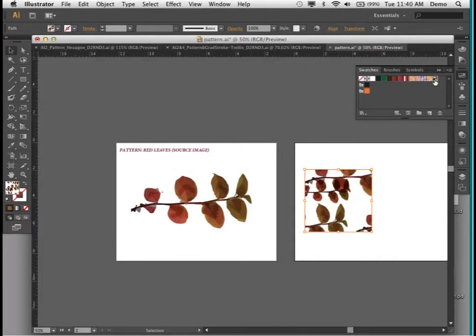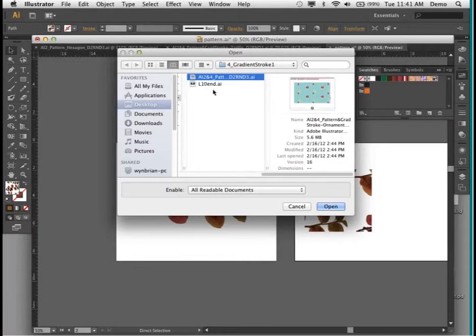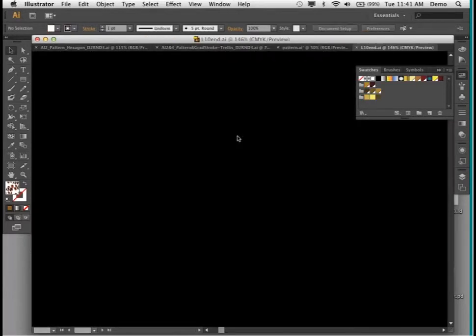So we have the new image trace engine. We have the pattern creation. I'm going to attempt to open another file, and hopefully that works here. We also now have the ability to create gradients on a stroke. This is a file that I created for use. You're going to see here that I have a rectangle. I'll move it out of the way. It's just a simple rectangle. We can now apply gradients to strokes.